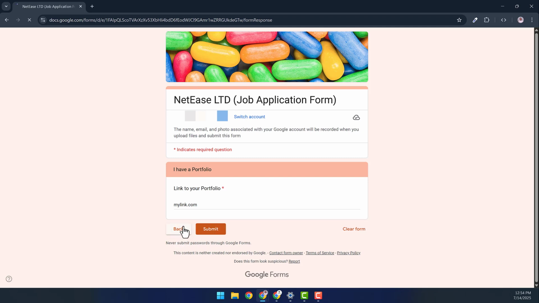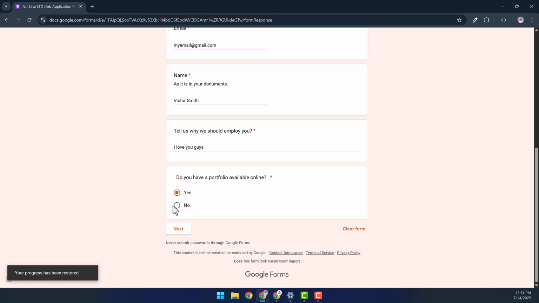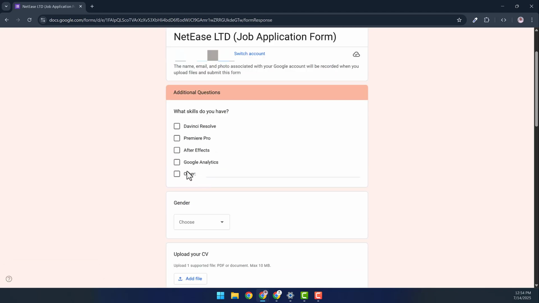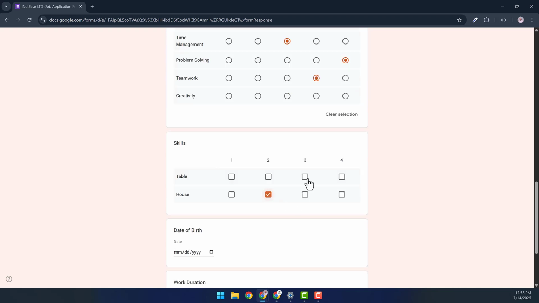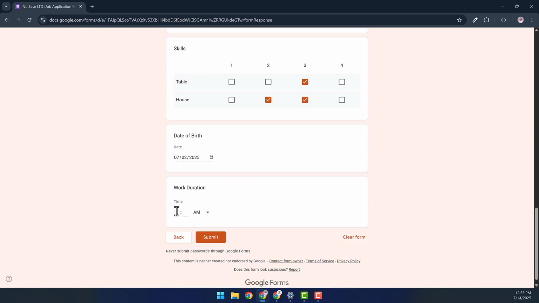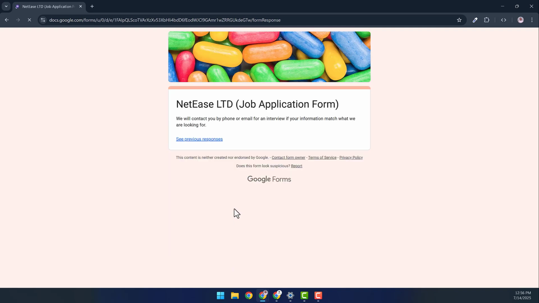Let's go back. This time, choose No. It brings us to this additional question page. So, users can interact with the page. I will just go ahead and fill in all of this information so that we can get a response. Then submit the form. So, users get this response when they submit the form.